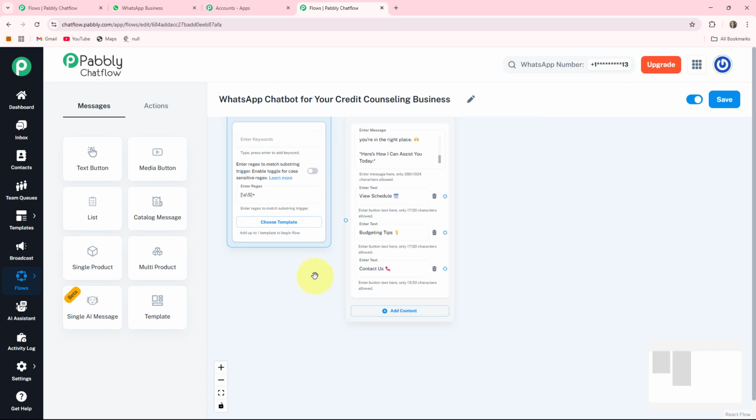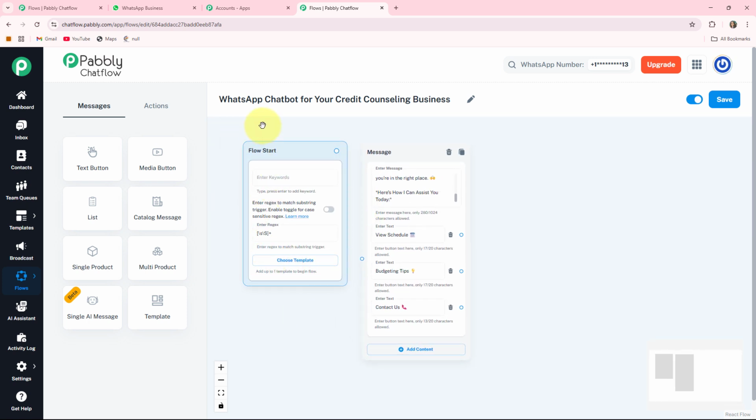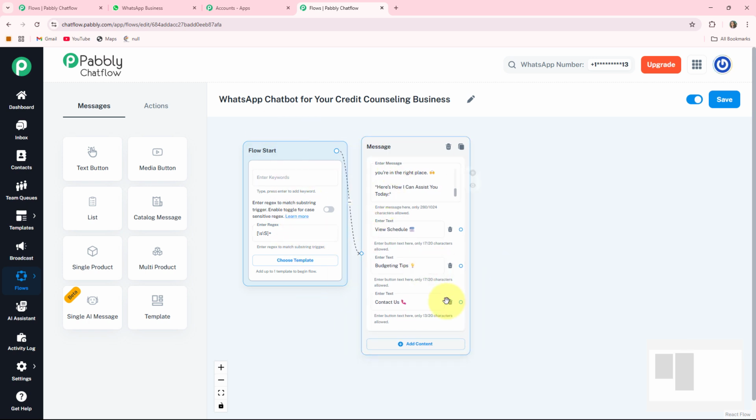Here I write it. After that I am connecting the starting point of my flow to the welcome message I wrote for my client. By clicking on this circle, drag a line and connect this line to this circle. Here our flow starting point is connected to our message.